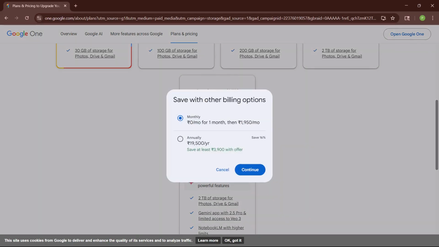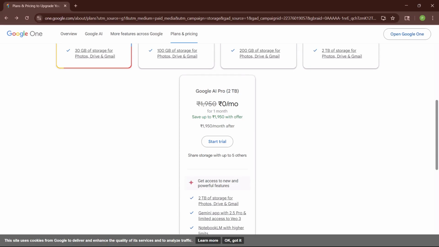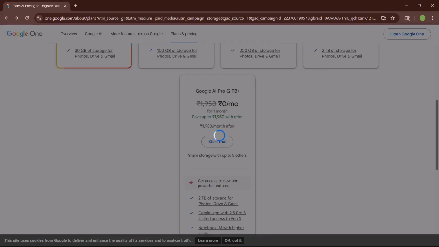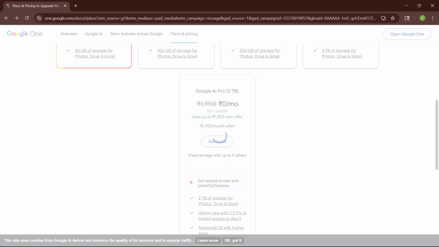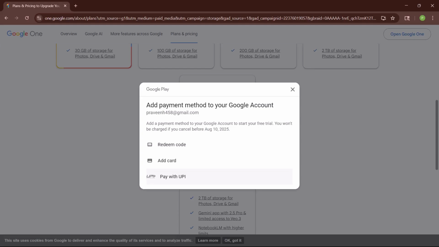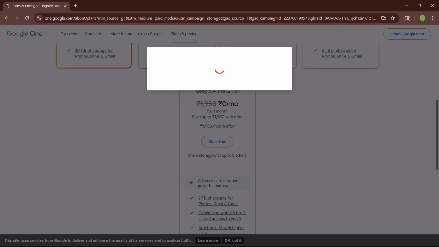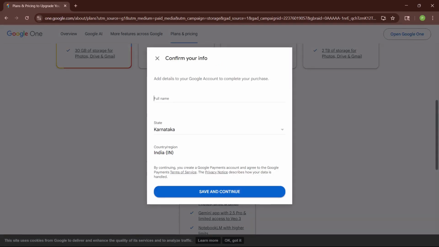Select the 0 Indian rupees trial option and click on Continue. Wait for a few seconds while the page loads. After that, select your payment method and click Continue. Fill the basic details and continue.